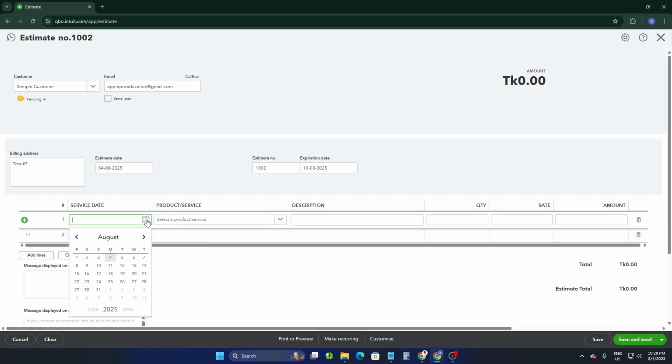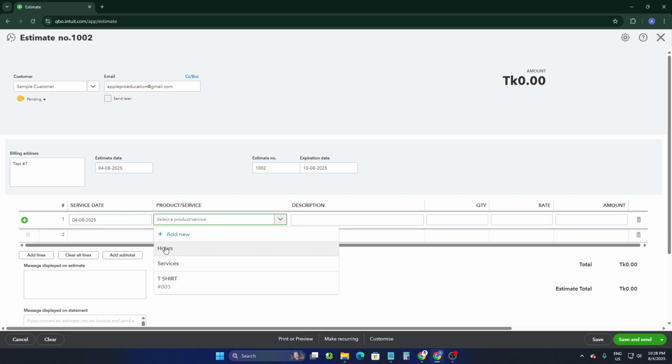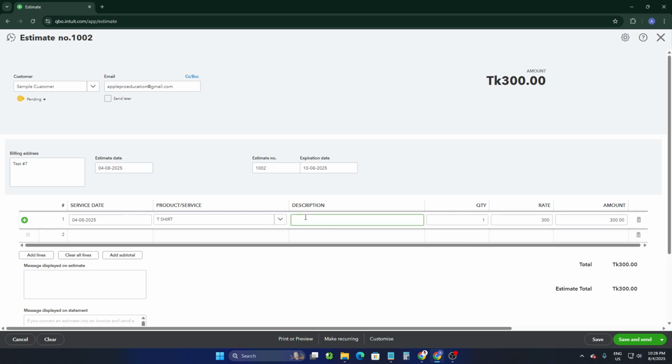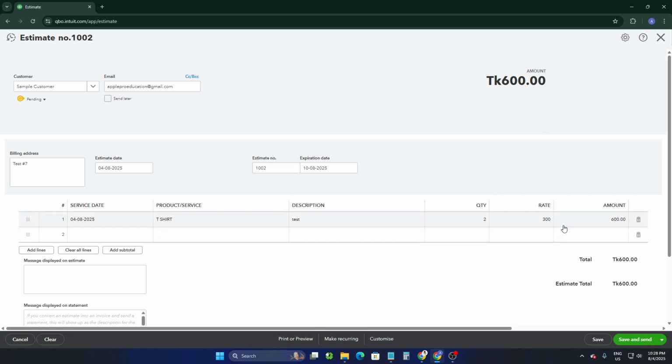Now you can add the date from here. I'm going to add the date. Now the product and services. Click on the drop down and select the product. Now I'm going to select the product here. You can add any description from here. Now the quantity. For example, I have just added a quantity. It will automatically count your rate per piece of the product or service that you have added in your inventory, and the total amount it will automatically calculate for you in this amount section.